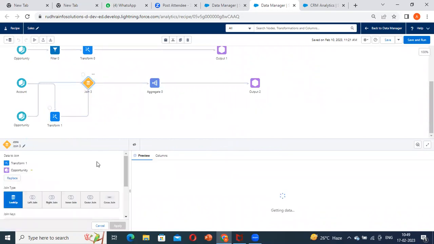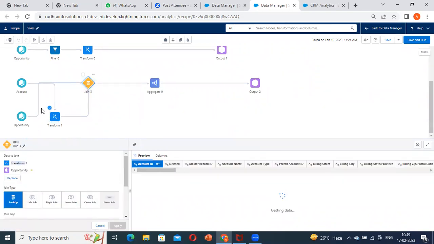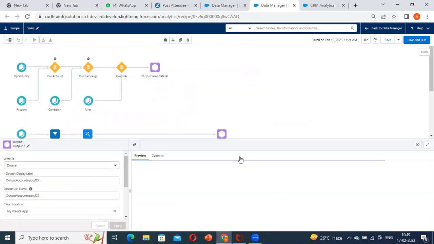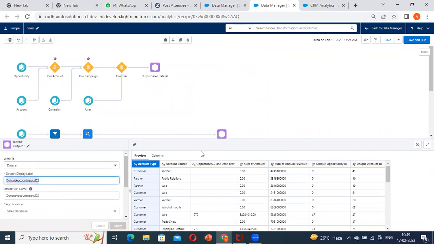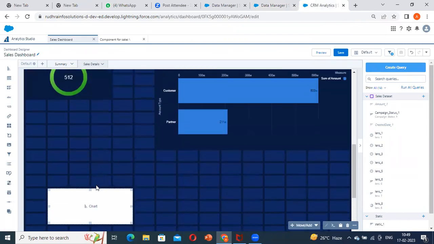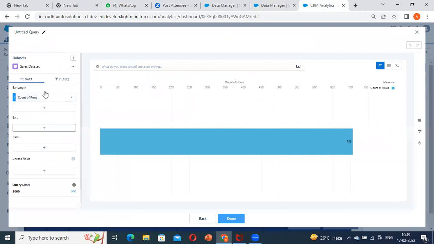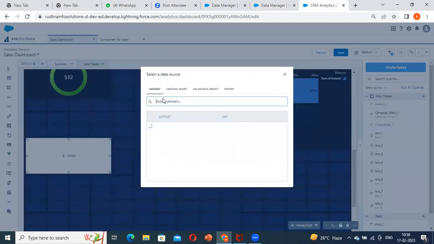When I join, transform one is my left source. So we have an output two. In the output two, we have output account opportunity DS as another data set. Okay. So I'm adding this data set here. How to change the data set? While selecting, we need to select it from here.